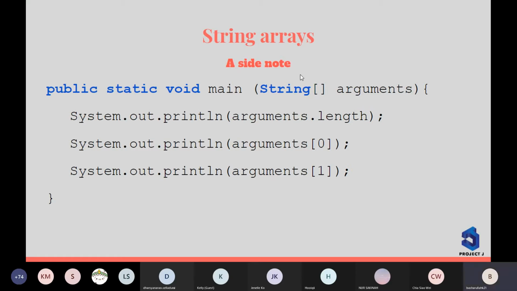String arrays, a side note. This is basically a recap. This one is used to get the size of an array, and this one is to access the elements inside the array.